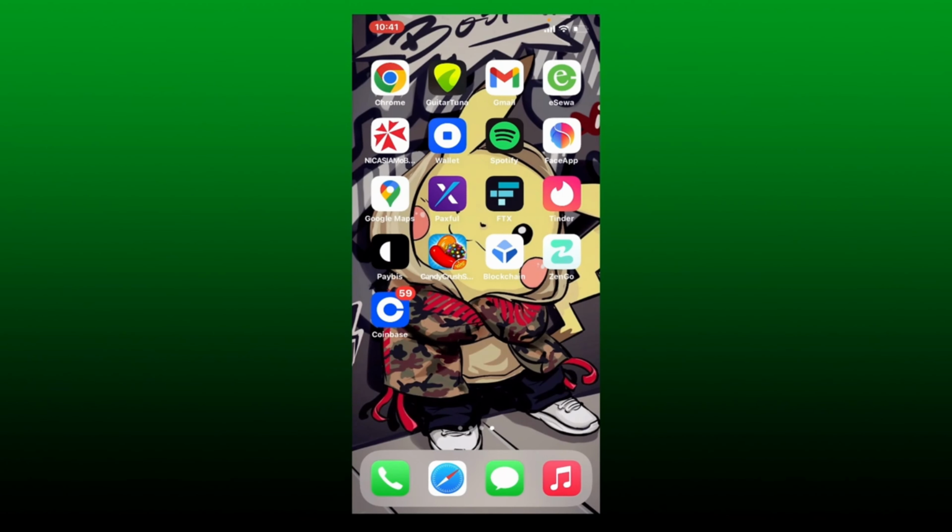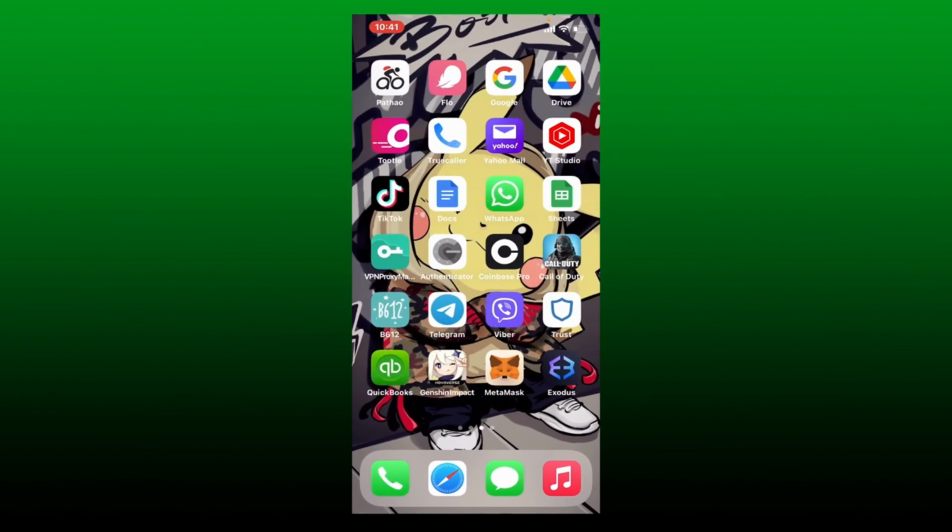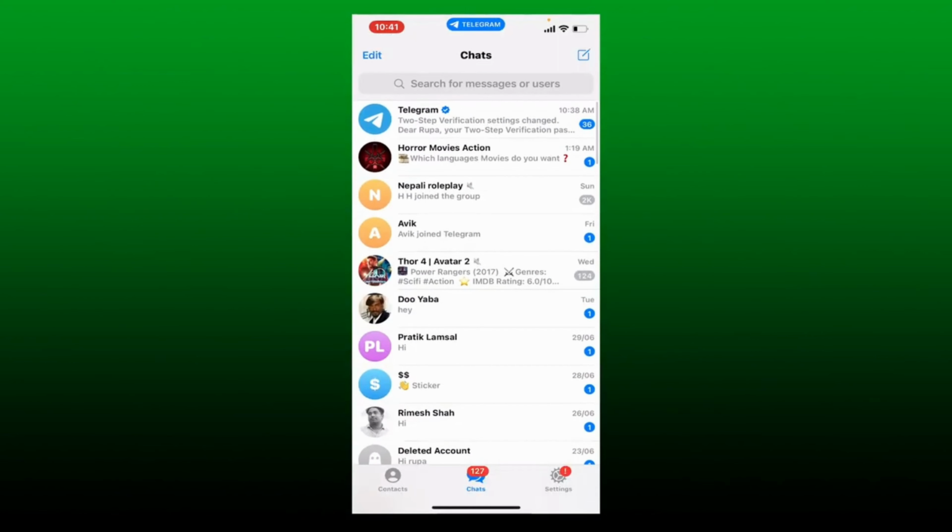How to change Telegram password. If you would like to change your Telegram password, then first tap open your Telegram application from the app drawer. Make sure that you're logged into your account. Once you're inside the main home page of Telegram, tap the settings button at the bottom right hand corner.